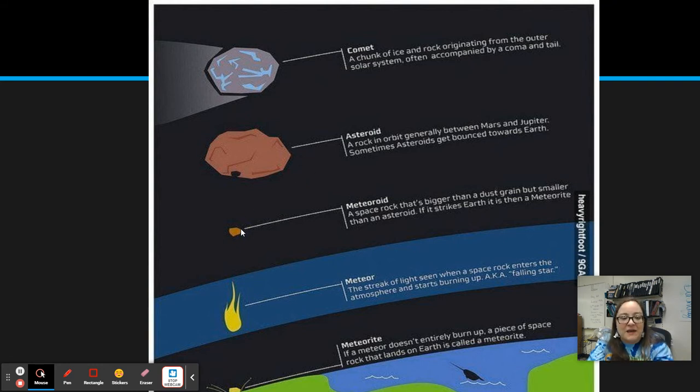If the rock in space is smaller than a car, it's a meteoroid. Okay, so still both just rock, still both just rocks hanging out in space. An asteroid, huge, car-sized or bigger. Meteoroid is smaller, car-sized or smaller.